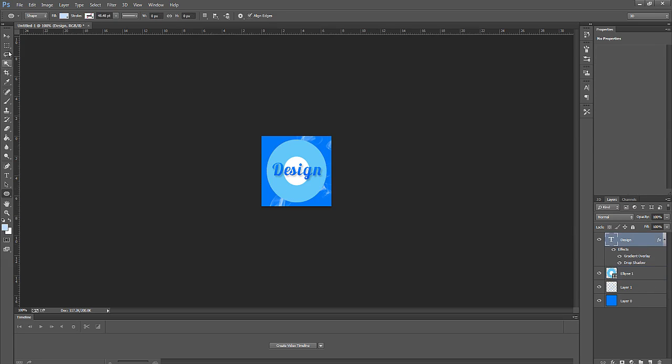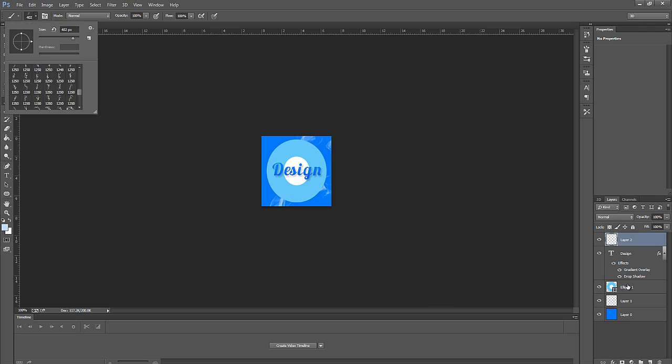Alright, now you can change your text however you want. Maybe move it around a bit. You could have something up here, something down here, but I'm just going to have it in the center for the moment. Alright, and what I'm going to do next, I'm going to add another layer, and then I'm going to go to brush tool. I might add some brushes on the top.